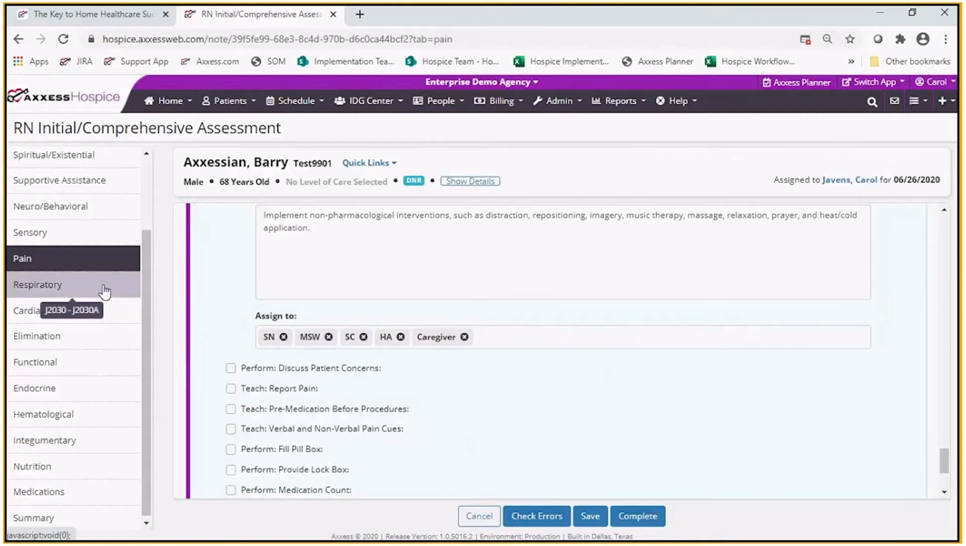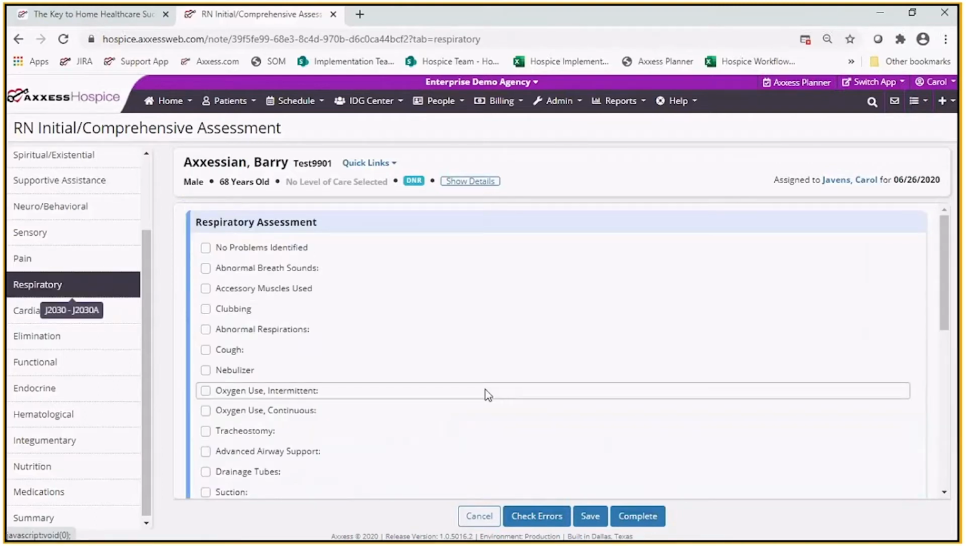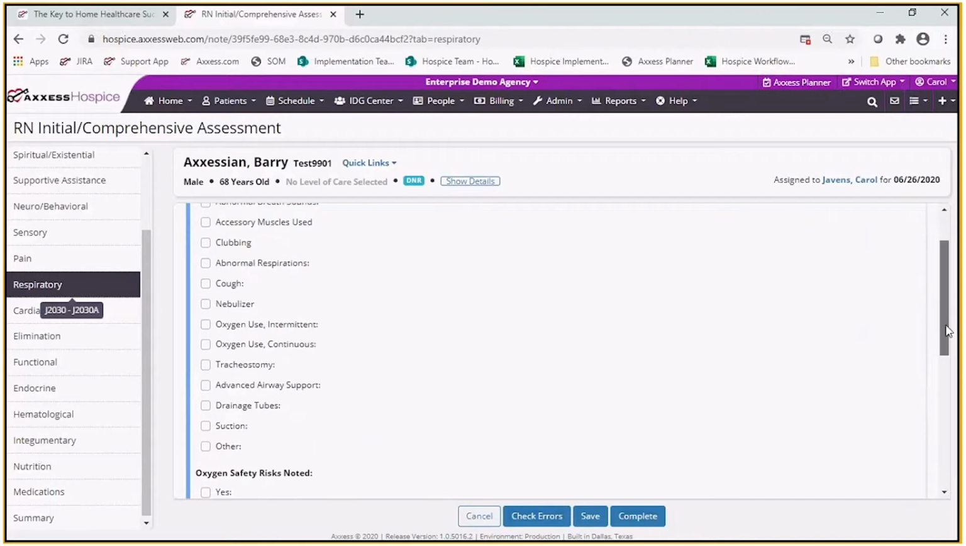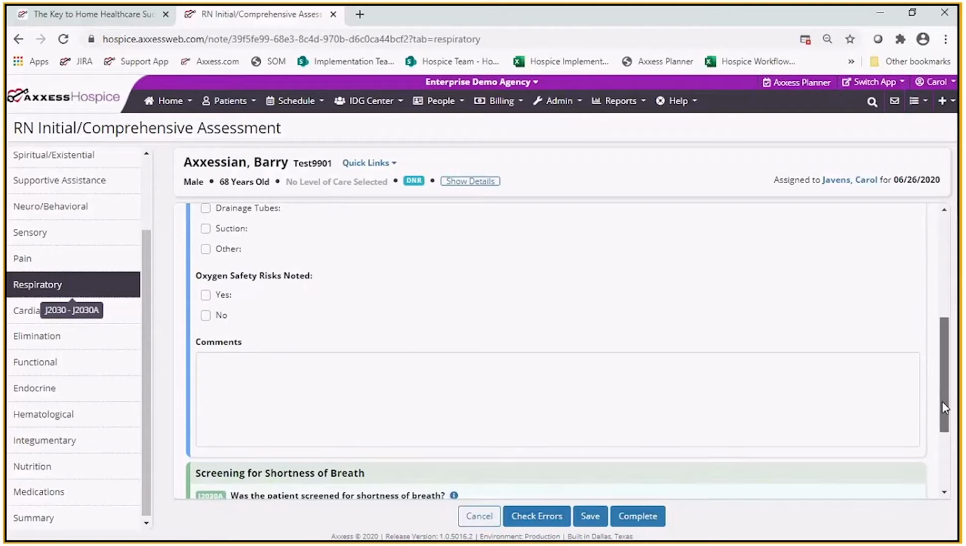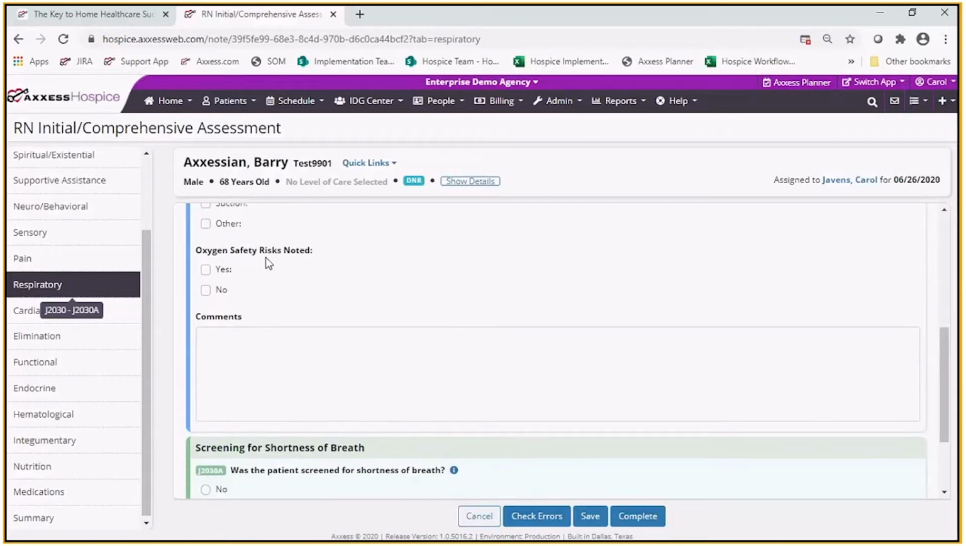We'll go to the respiratory section next because we do have some HIS questions there, and the assessment will not allow me to close it without completing all HIS questions. You will see here that in all of our respiratory sections and all of our nursing notes, we do have an extensive oxygen safety risk assessment.